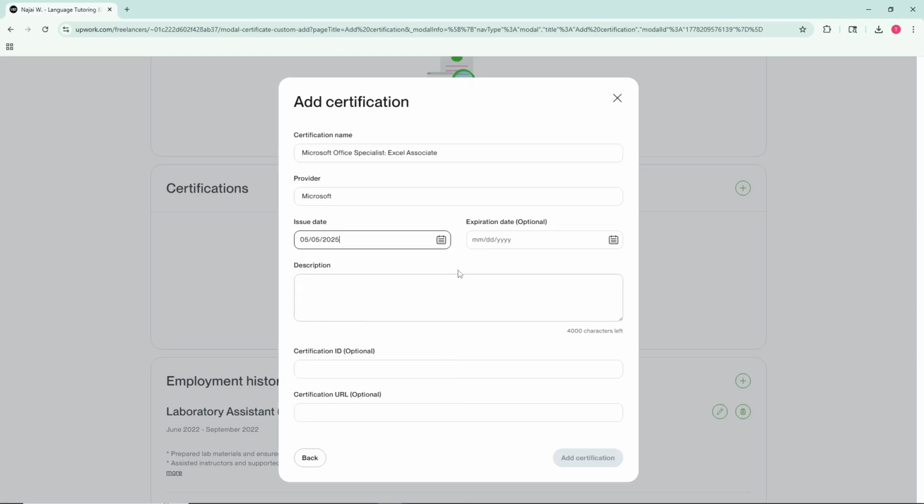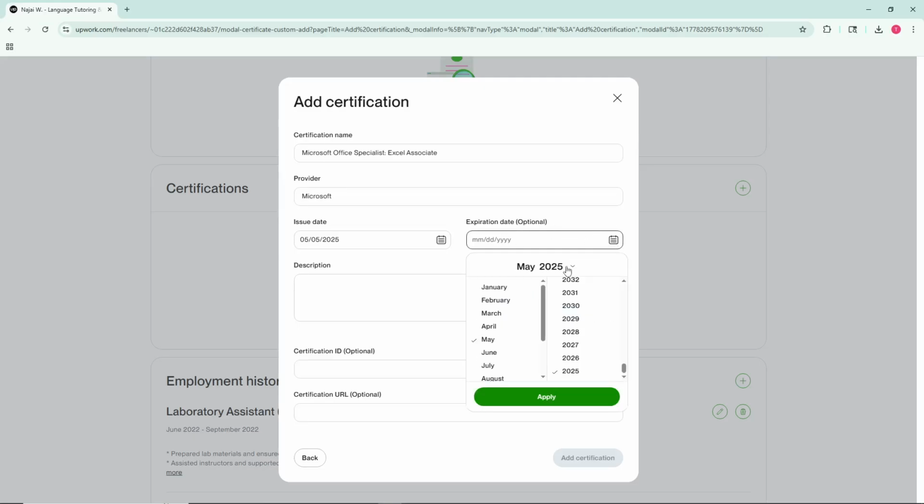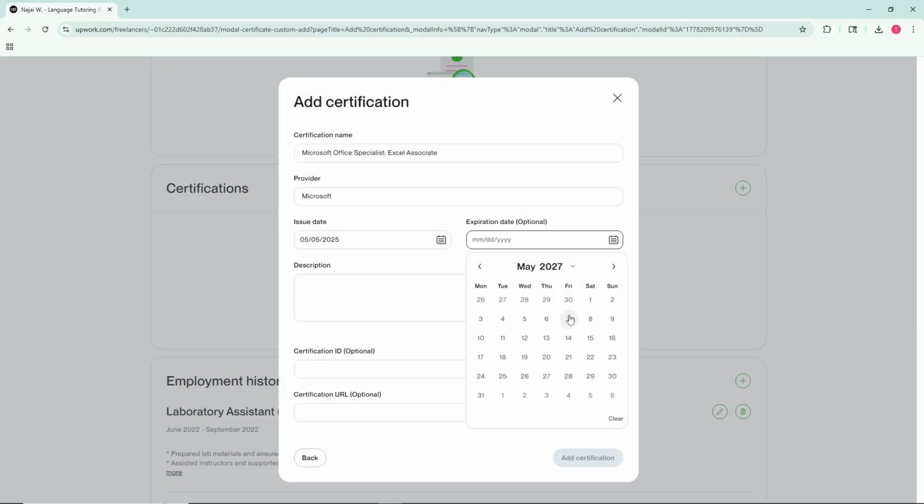Following that, you'll need to set the expiration date. Click on the calendar picker again and select when your certification expires. Some Microsoft certifications are valid for a specific period, so make sure you enter the correct expiration date.